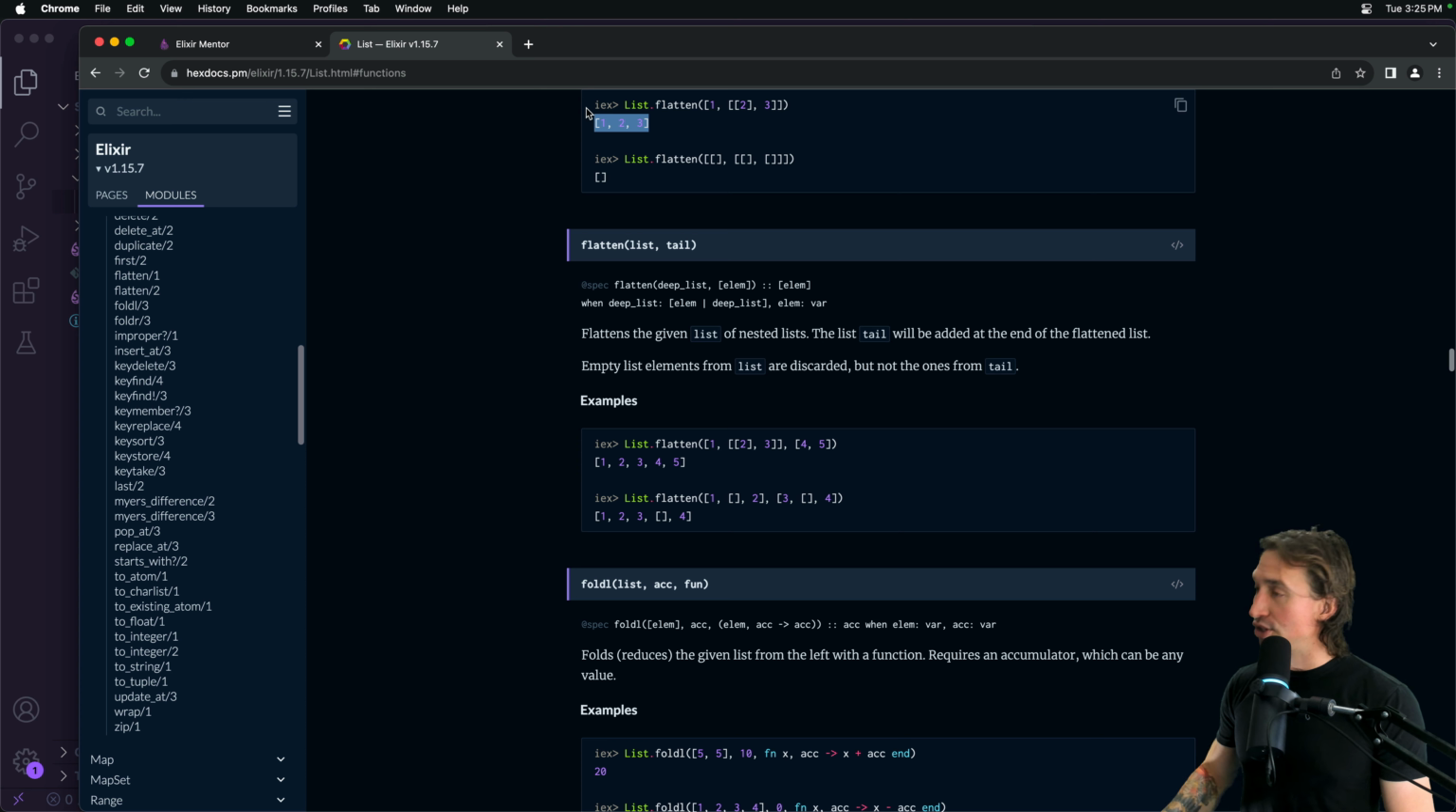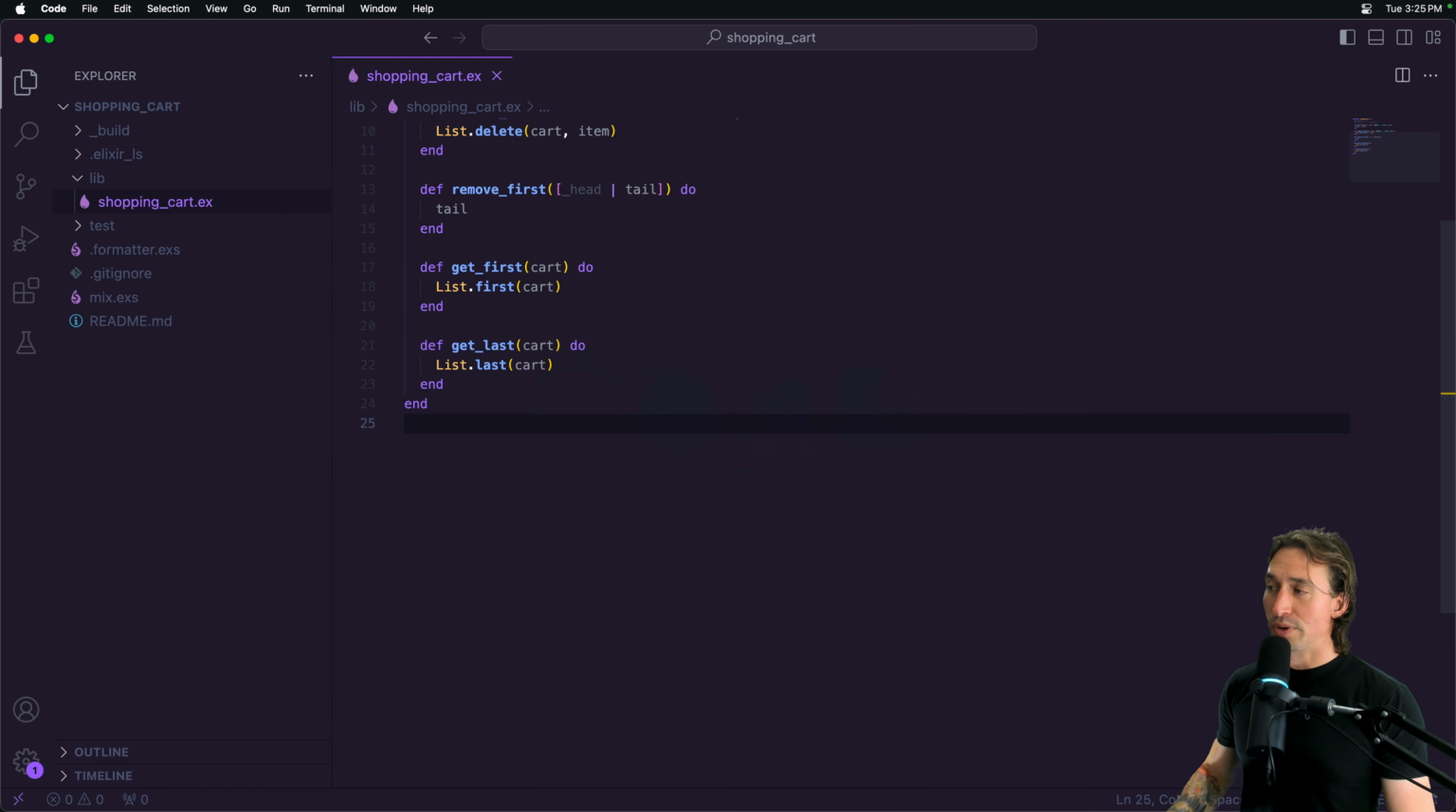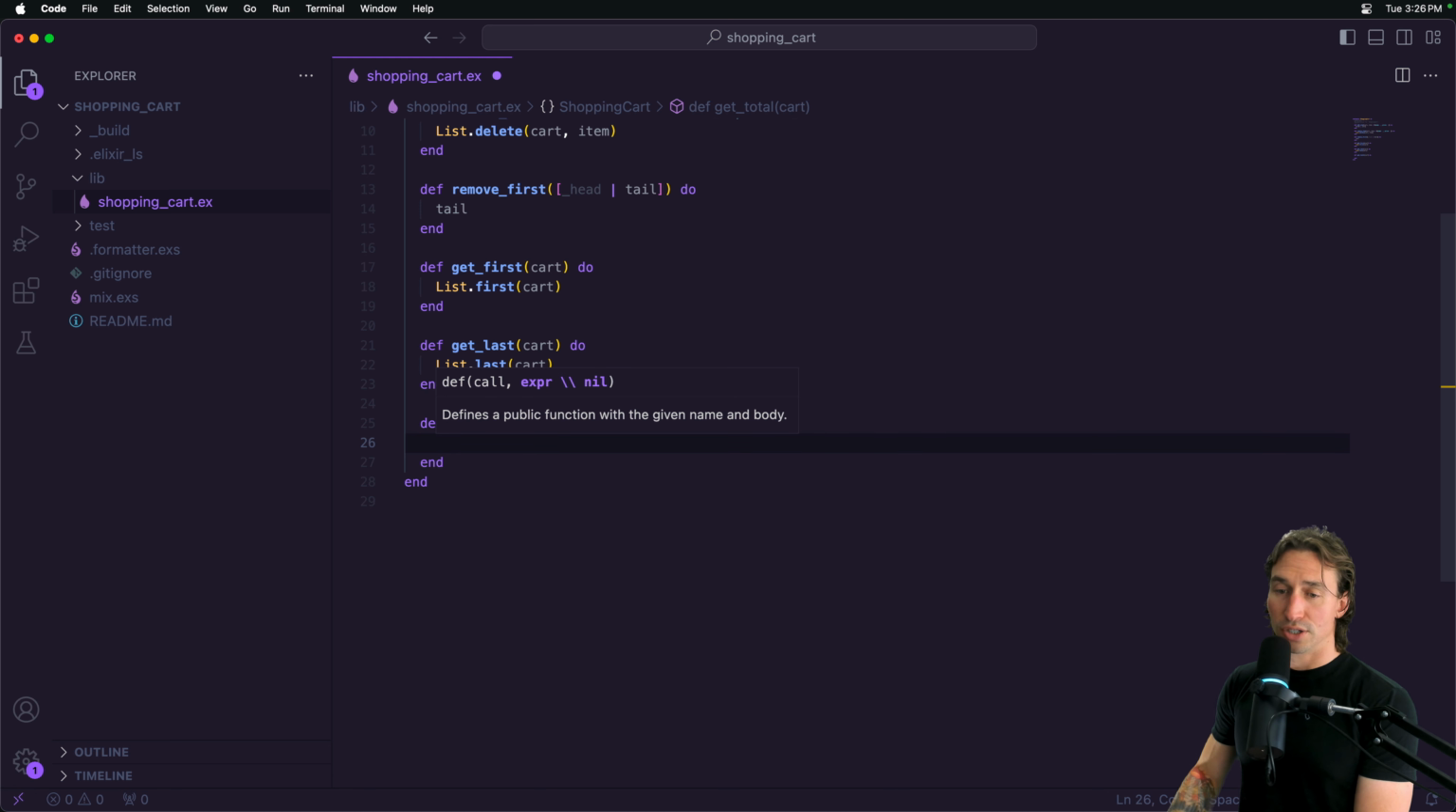But let's go ahead and jump back into our project. We want to calculate the total price of every item in our cart, right? Let's create a new function called total. So def, let's call it get_total. And it's going to take a list called cart and then our do block.